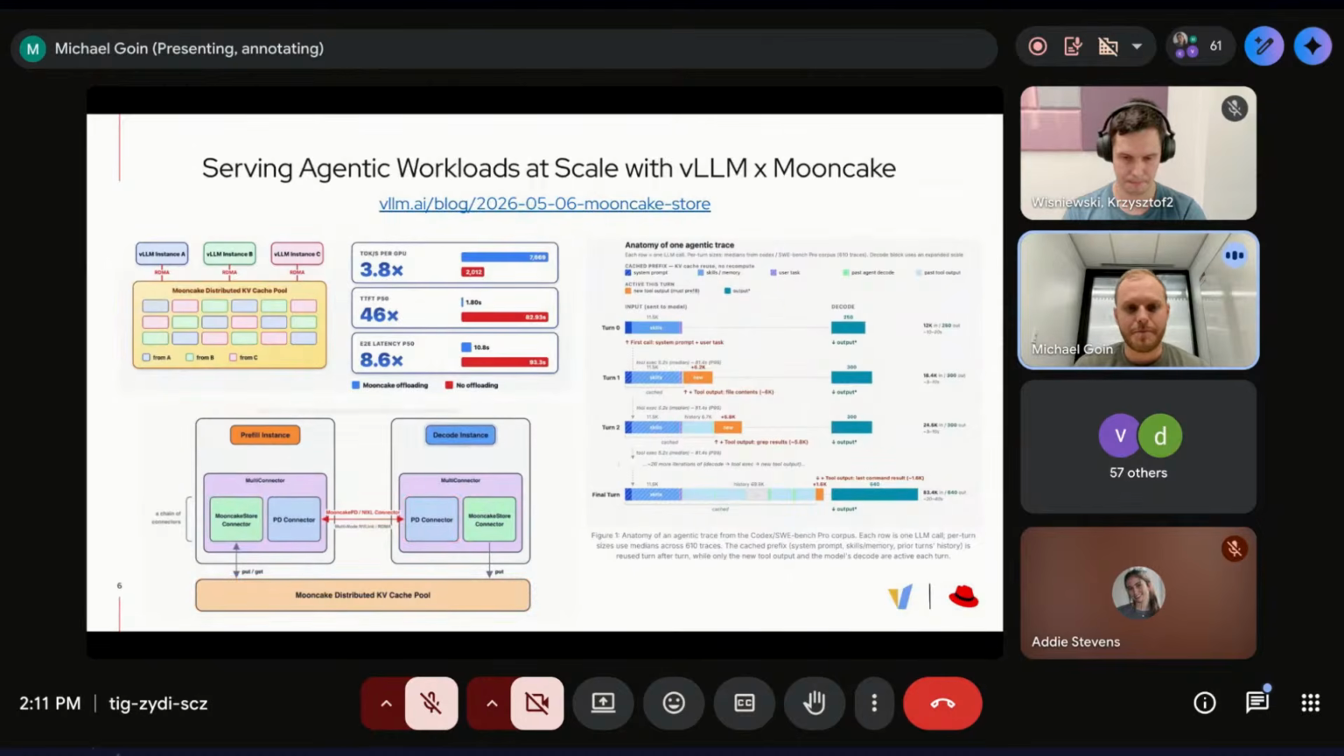Another really big blog is a collaboration between vLLM and Mooncake, particularly Mooncake Store, to use Mooncake as a distributed KV cache pool to share KV cache between prefill and decode instances of vLLM, and drive better prefix cache rates. So obviously improving your time to first token, greatly improving throughput as a result, because you can spend more time doing your decodes and need less space inefficiency.